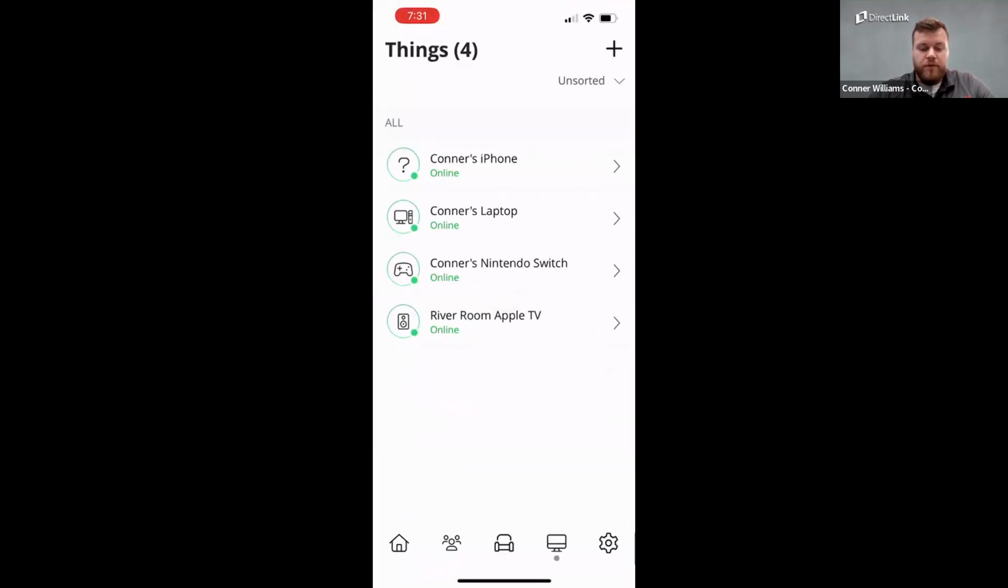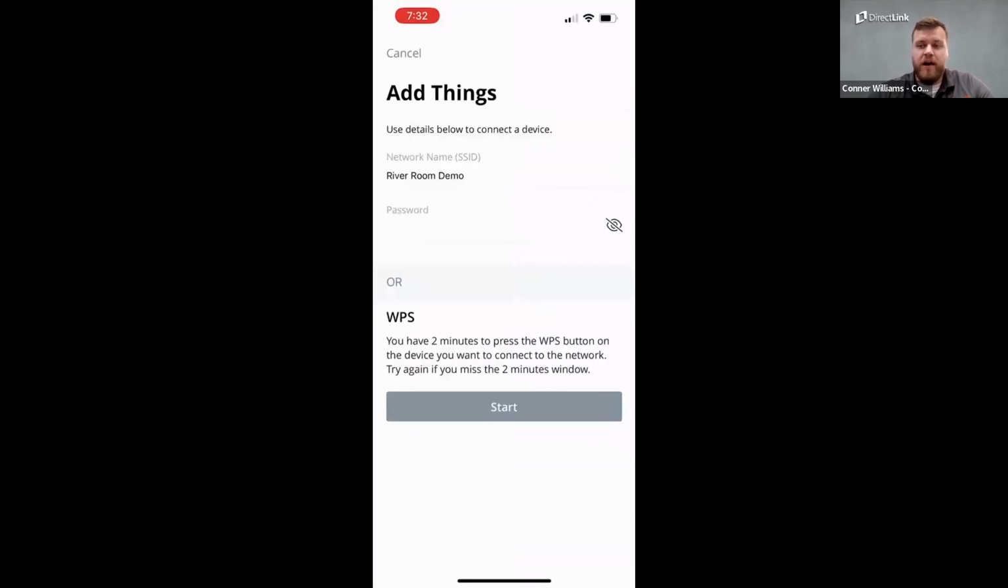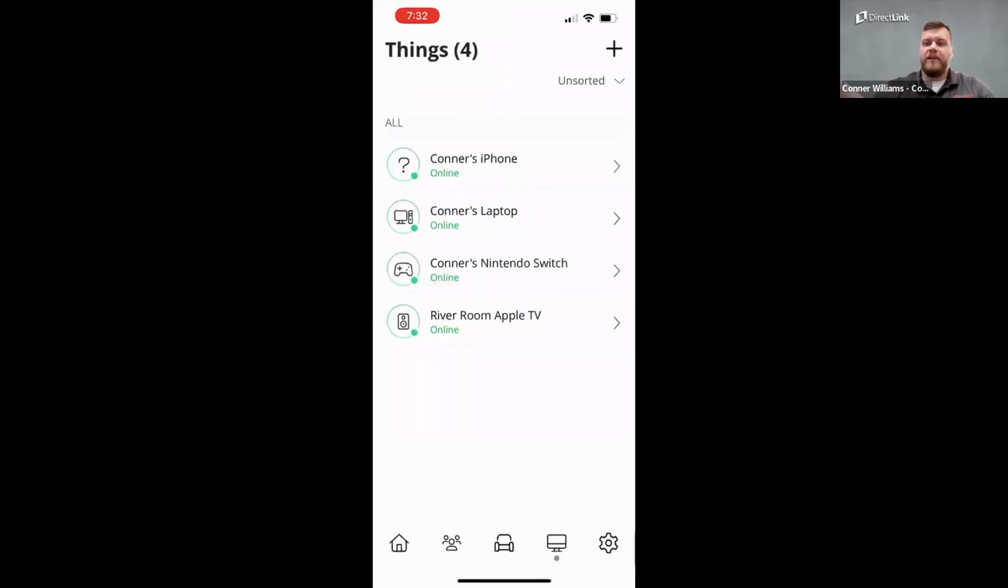And if I want to, let's see, I can press the plus button up here as well. And just in case you need to, you can look at your network name and then your password as well for when you're connecting a new device to your network, in case you need a reminder of your login information there.